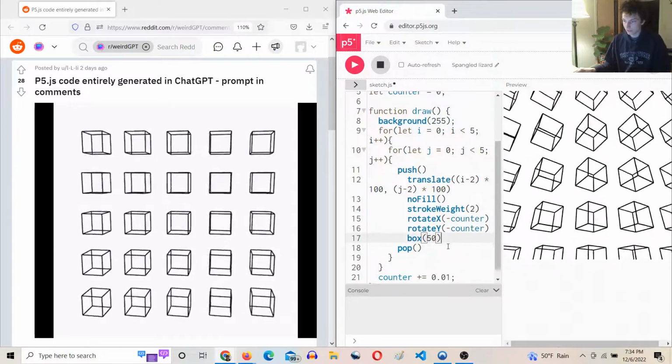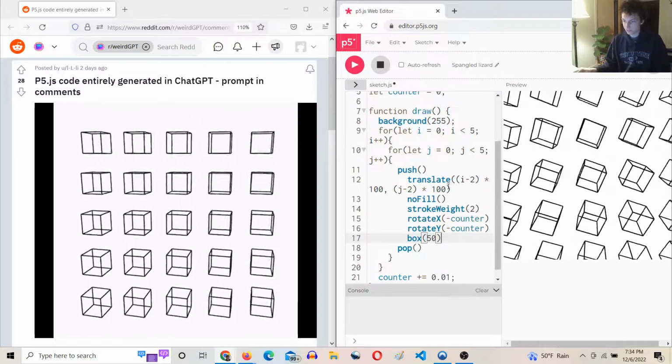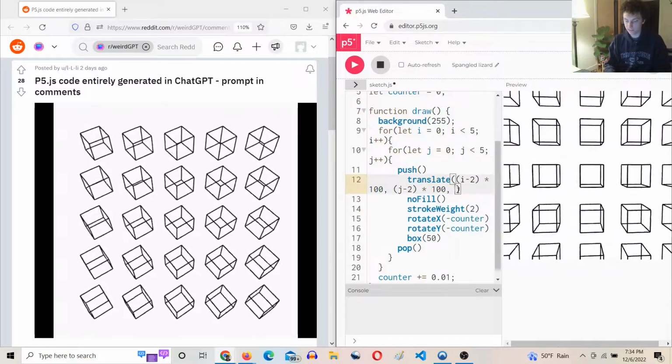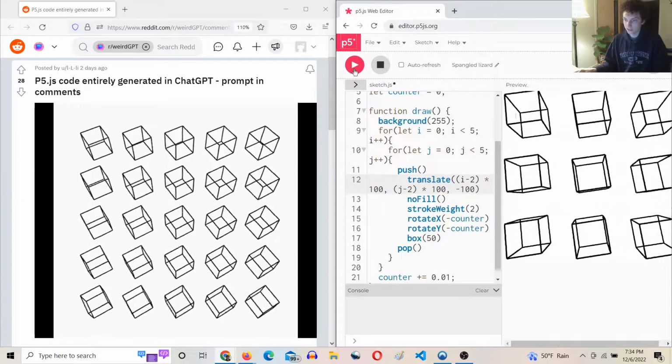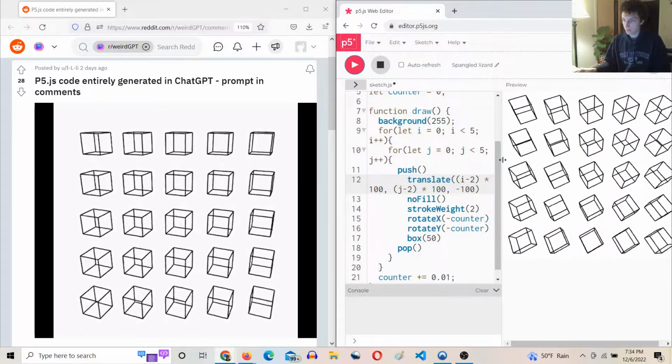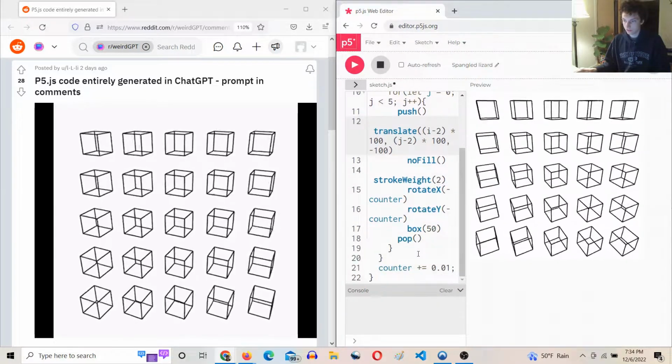Cool. All right, we're pretty close. I want to move everything away from the camera a little bit. So we're going to add a Z component to this. And I think we can go the other way. There we go. Okay.